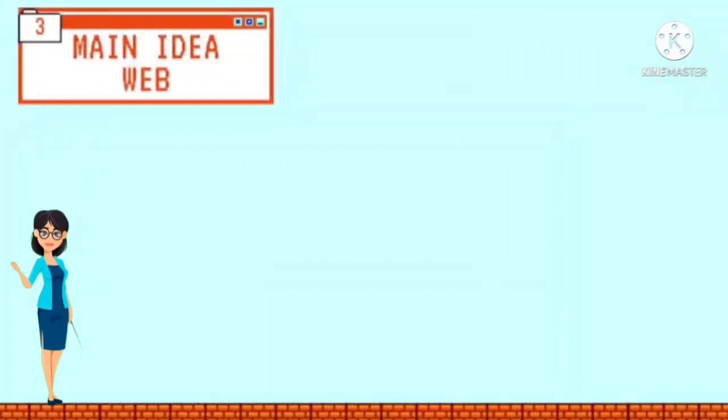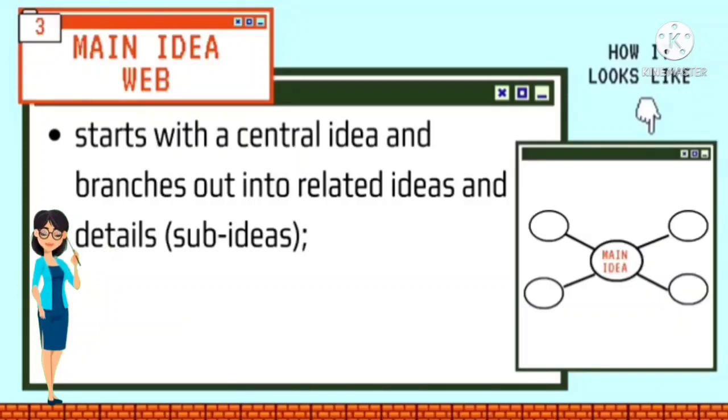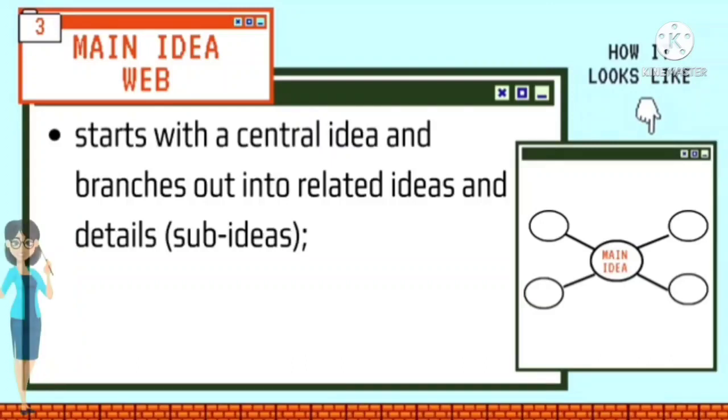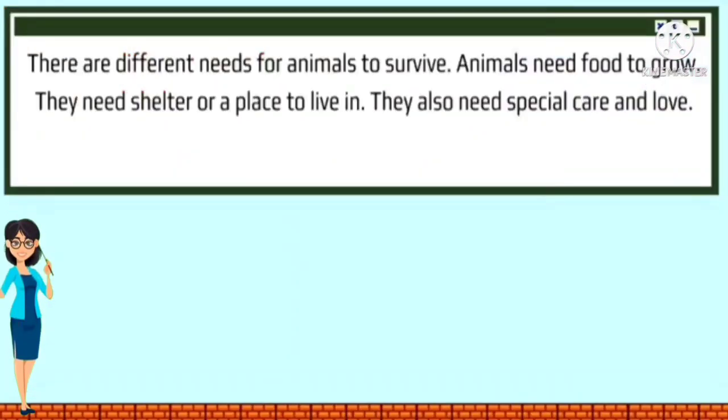Number 3. Main idea web. It starts with a central idea and branches out into related ideas and details or sub-ideas. This type of graphic organizer is used primarily for brainstorming and generating ideas. Sometimes it is referred to as a spider or semantic web. Let's take a look at this example.